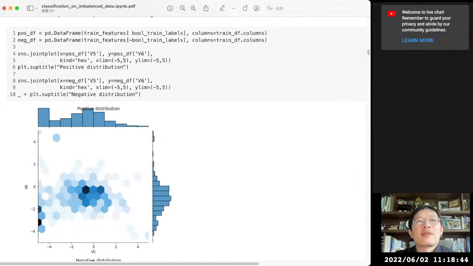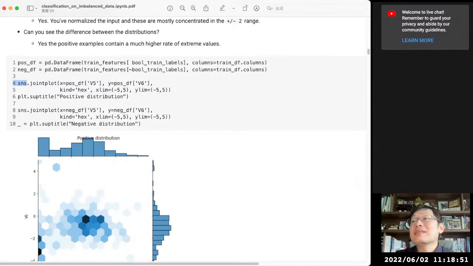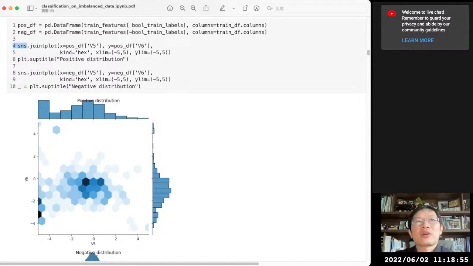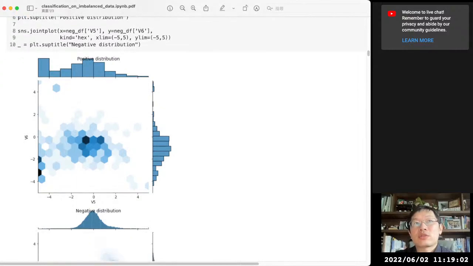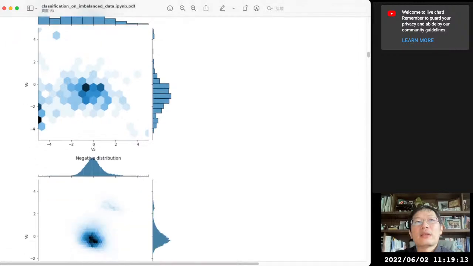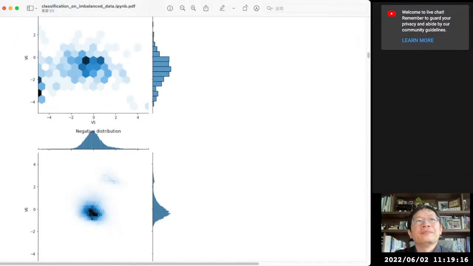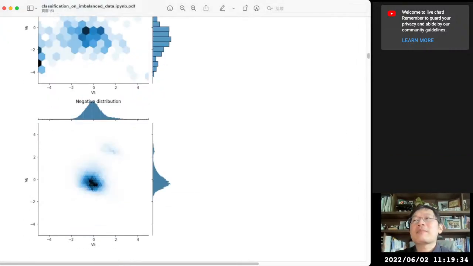This is just one way to observe the data. There is a very nice package called seaborn, SNS, which can draw such things. It draws two different features, V5 and V6, and draws the distribution right here. Here is the positive distribution, and all the data points here are negative. Maybe V6 and V5 can help us distinguish, because in the positive data, there are some data points at the left-hand side. The distributions of positive and negative data on V6 and V5 are a little bit different, but that's just an observation.